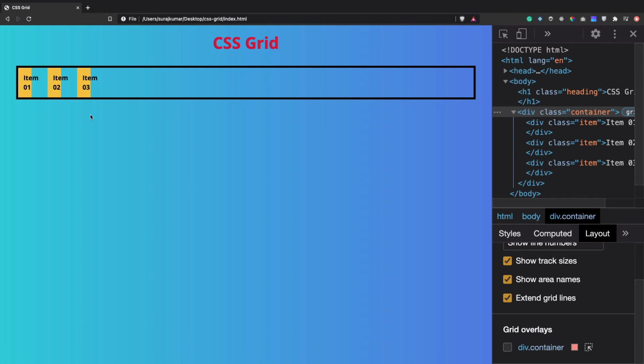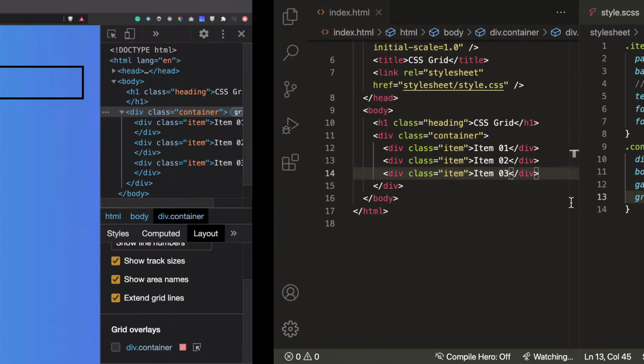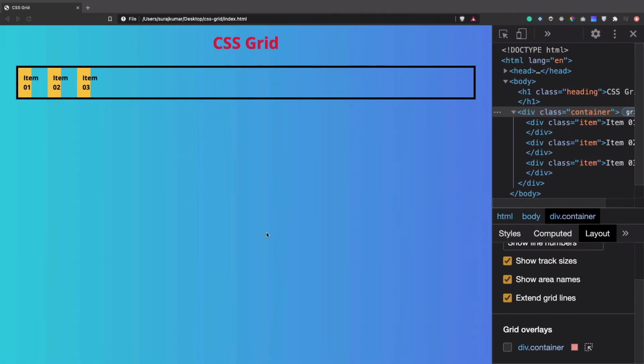So how can we define those things? For example, if we don't want the item to go below 100 pixel, or to have a maximum of whatever width you want, you can apply that using the minmax property. So let's have a minmax function after autofill or autofit. Repeat, autofill, minmax. Here you can define the minimum width of the column, maybe 100 pixel, and the maximum, let's say 1fr. Save this.